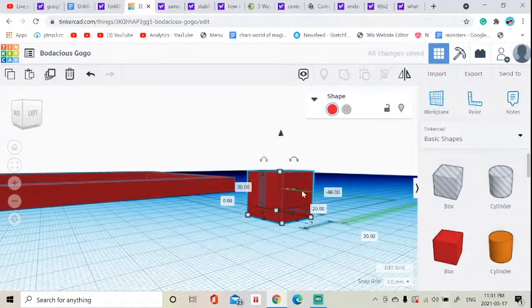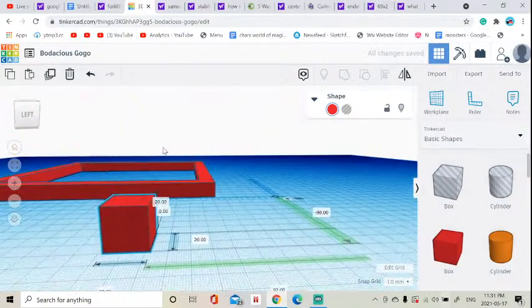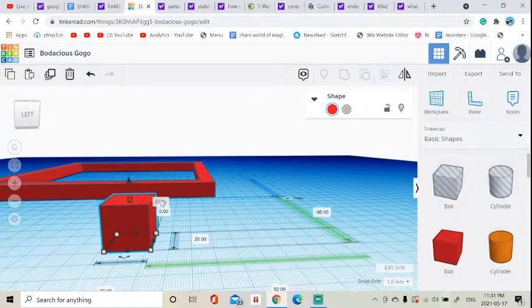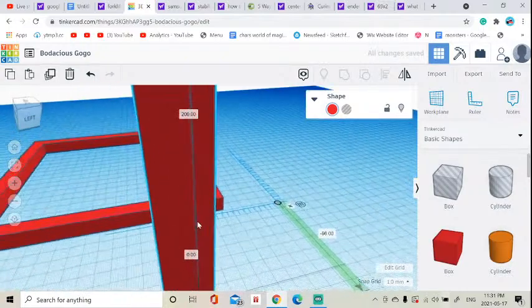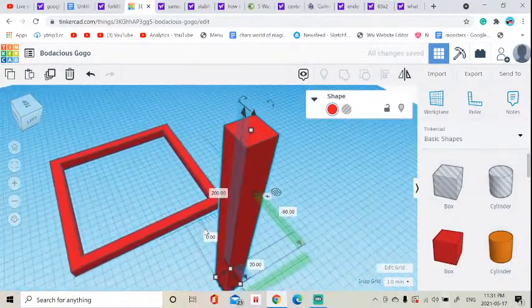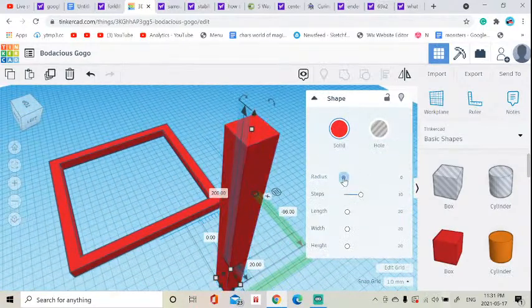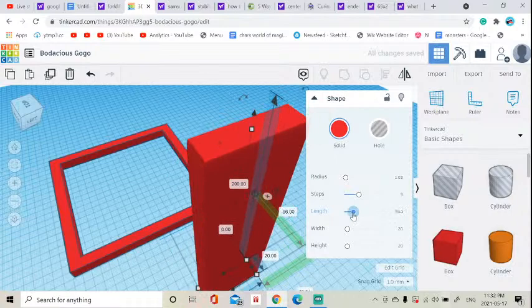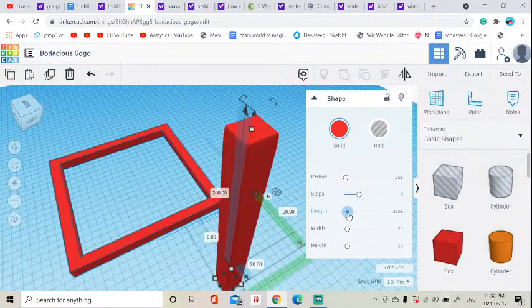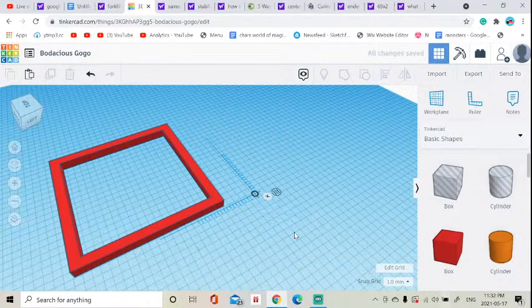Box. Okay, box. Height, 200. Shape. Radius. I want you slightly round. Edges. Steps. This is just how many until it gets round. Length. Okay, I'm just going to add that.